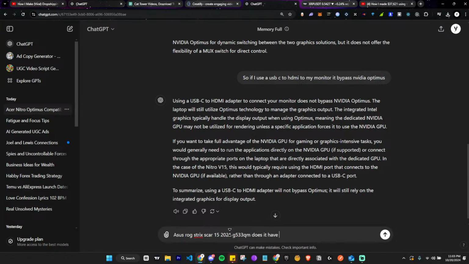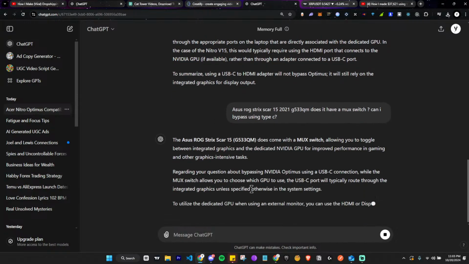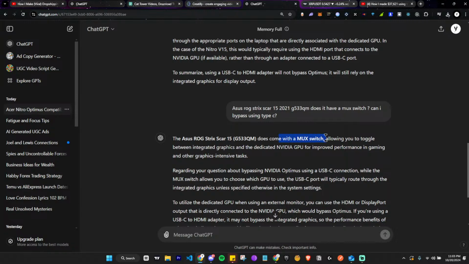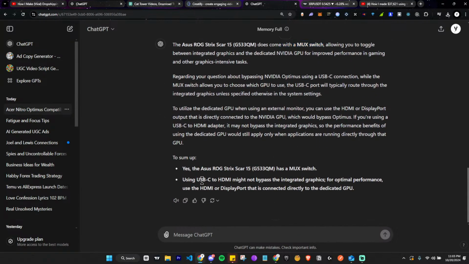Does it have a MUX? Which? It's been a while since I've done this. Does it come with a MUX? Oh wait. So you do need a MUX switch, huh? Wait, so no, this is bullshit. Wait, what? Hold on.